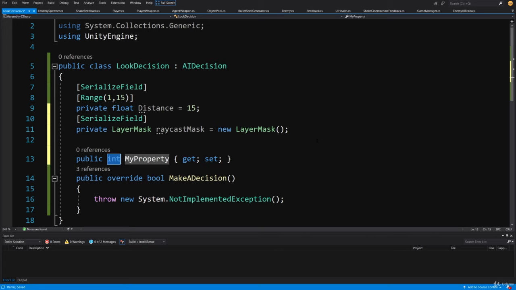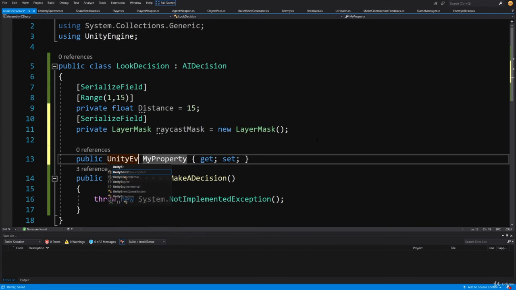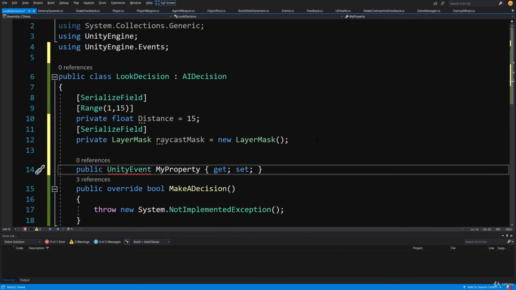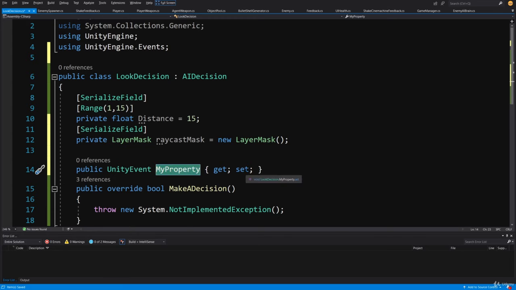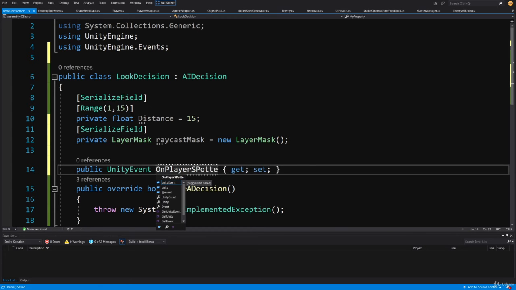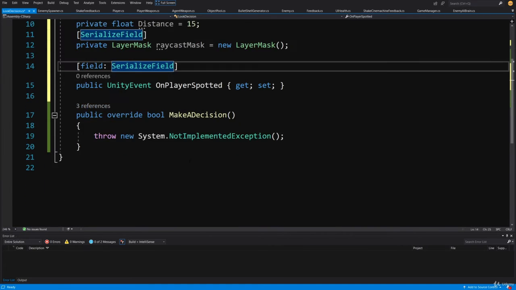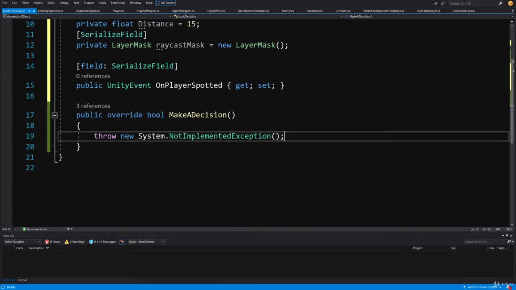So let's type public Unity event, hold enter on it, and we will be using Unity events, and let's name it on player spotted. Okay, great. And again, we will need to add to it an attribute. So let's add a field colon serialized field. Great. Let's slide down to our make a decision method.